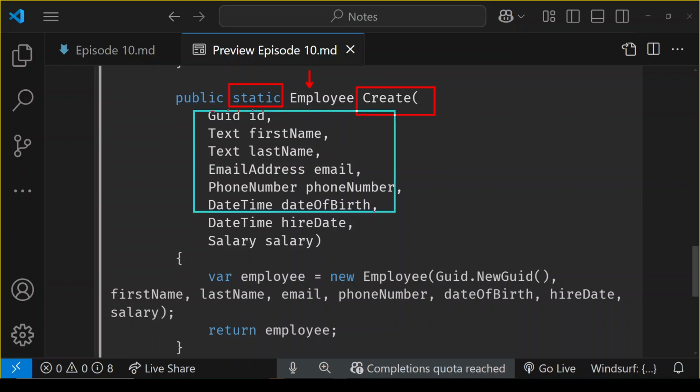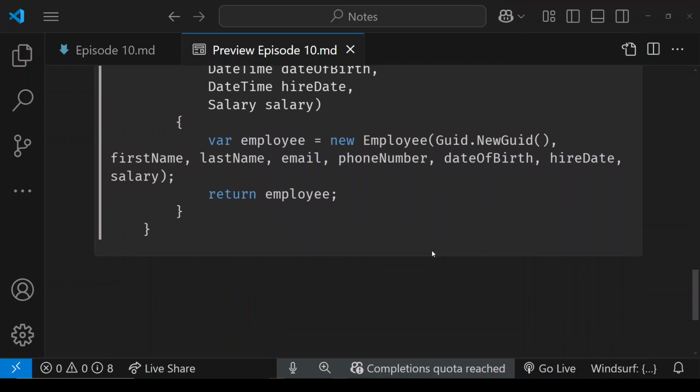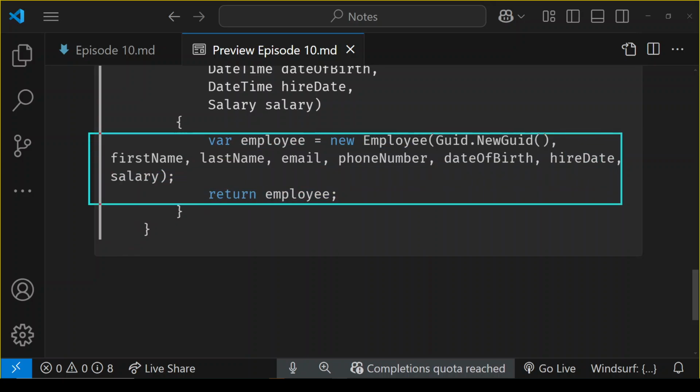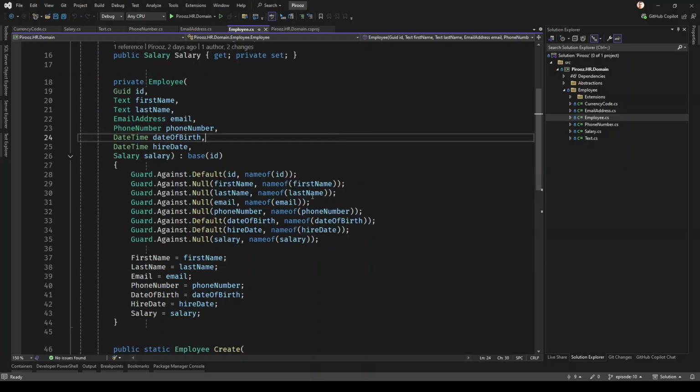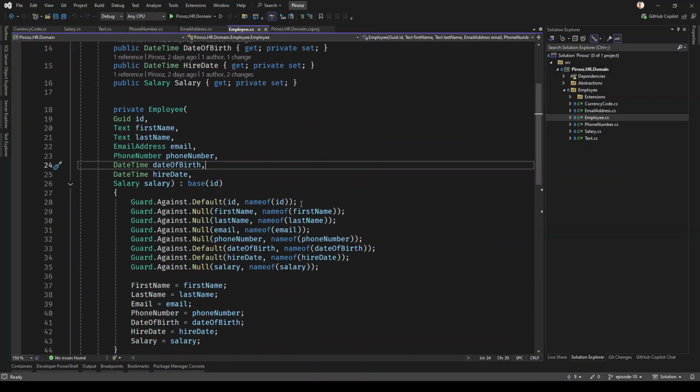And it's going to take in the values that the constructor needs, and of course it's going to create an employee using the private constructor inside of the employee type, and it's going to return that newly created type. Let me take you to the code. Let me navigate to episode number 10, and this is the way we are doing this.